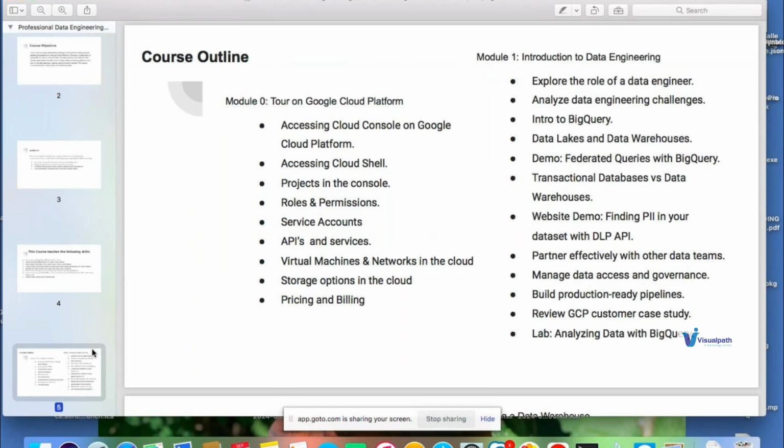What we will do as part of this course curriculum: we'll start with a tour of GCP. We'll navigate to the Google Cloud Console and try to access Google Cloud Platform using different options, whether Google Cloud Shell, the console, or programmatically through the gcloud SDKs. We'll look at the basic building blocks on GCP, whether computing, networking, or storage, and understand pricing and billing and how to set up your account.